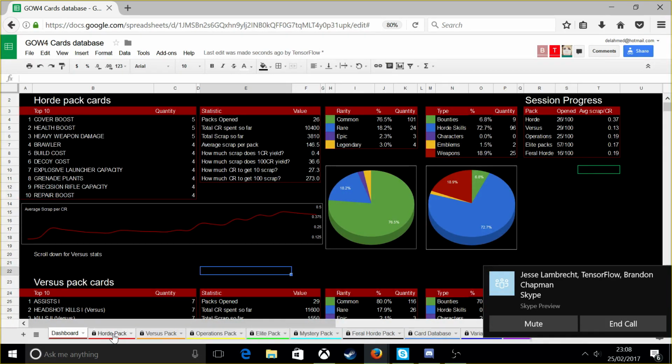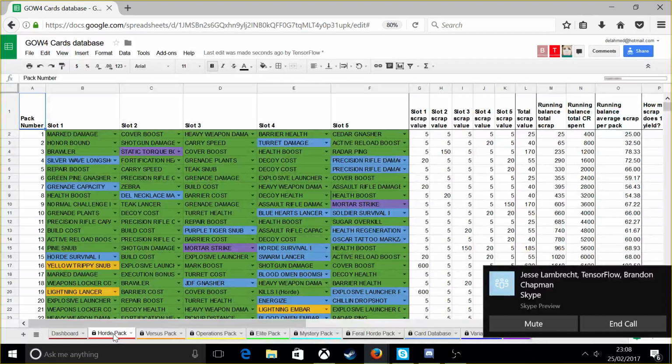What we're doing is we're going to be opening up horde packs online through Firefox or whatever. We're not going to be doing it in the game. We're going to be doing it through Firefox, and we're going to be recording. Well, not me, but my kind volunteers are going to be pumping in this information here. Essentially, that's all we're doing.